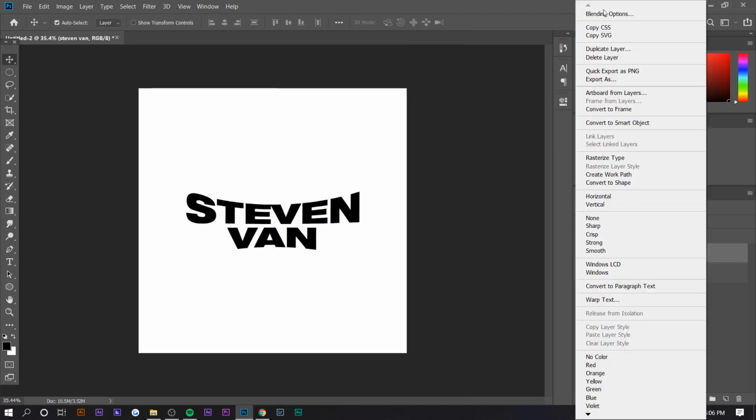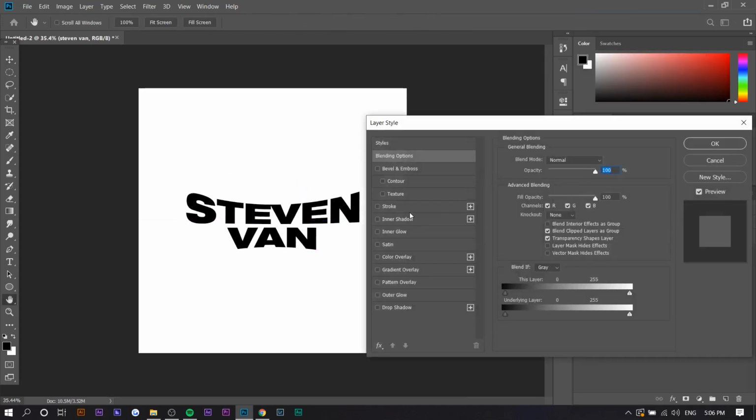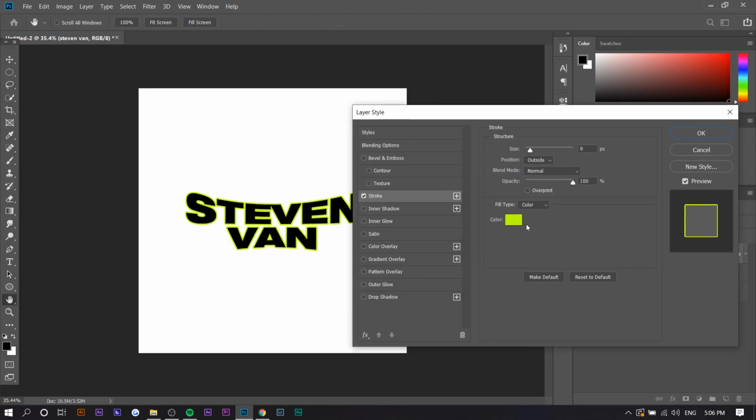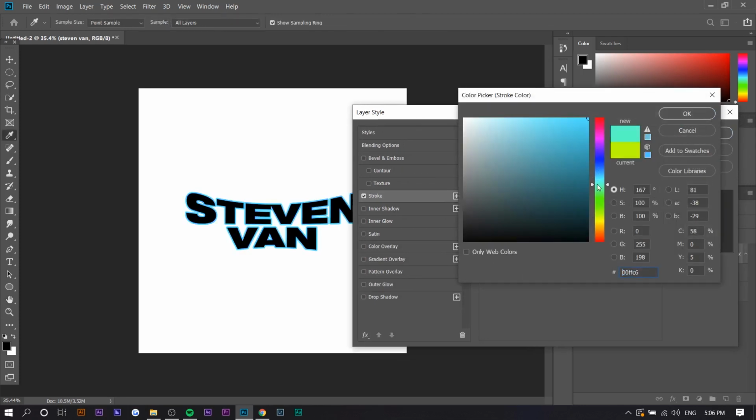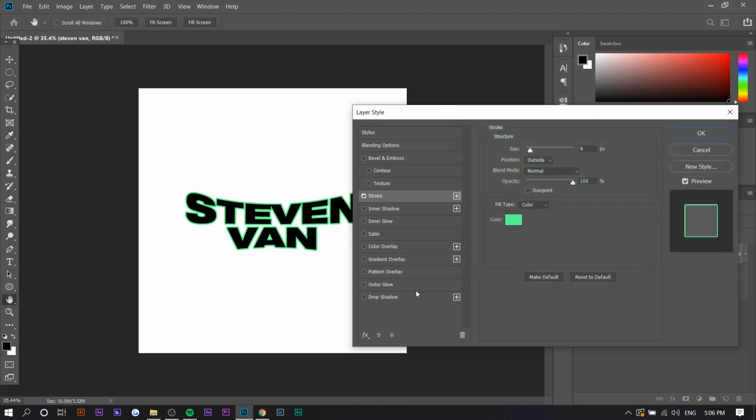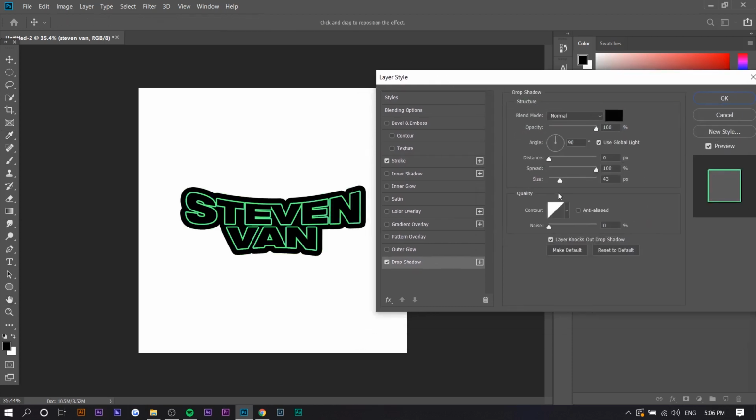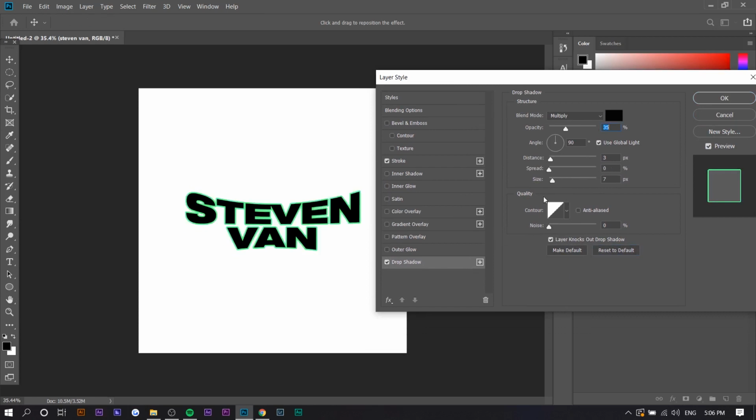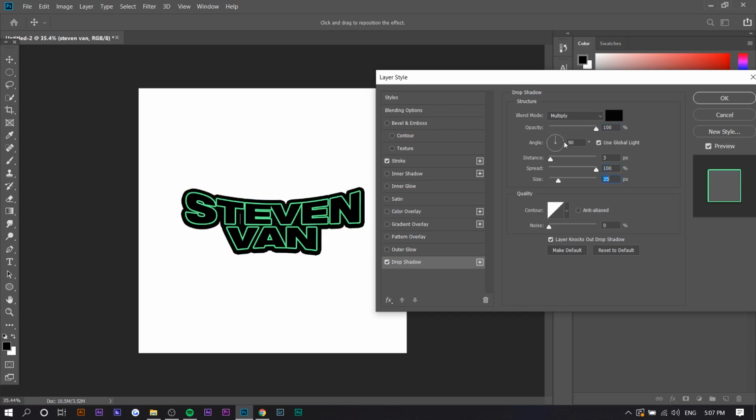Now you're going to go to blending options and add a stroke. I'm not really sure what looks good, so let's just say a greenish color. Then we're going to go to drop shadow and use these settings. If we're starting from scratch, you make the opacity 100 and then increase the spread. I think this looks really good on mascots and icons and even merchandise. So that's really it for this effect.